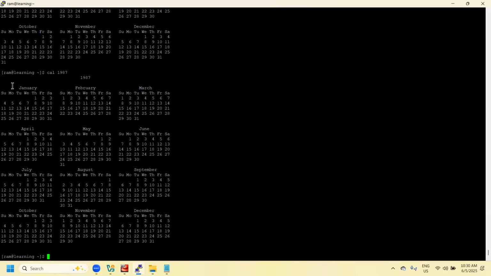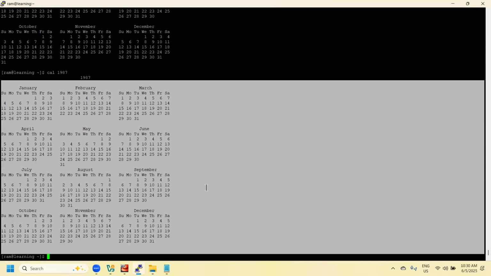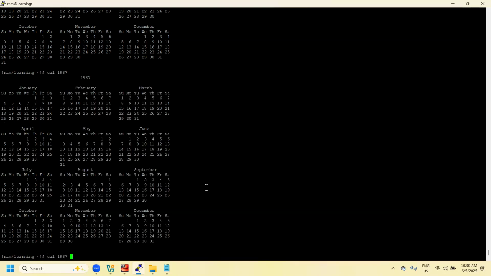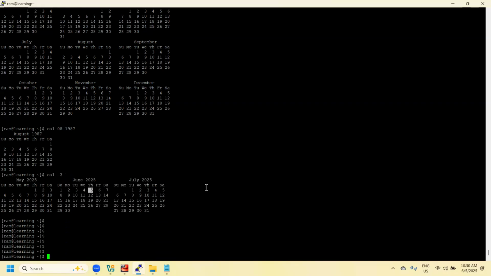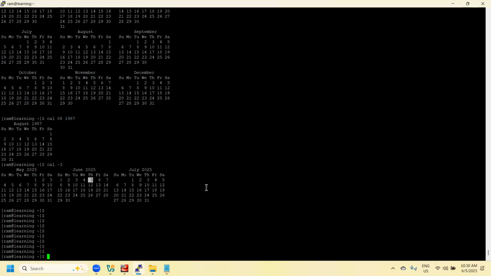It is very simple and straightforward. For a specific month, just mention 08, and it will show you the August month details. If you want to display the current month, the previous month and the next month, we can go with the -3 option. If you go with -3, it will display the current month, previous month, and next month calendar details.